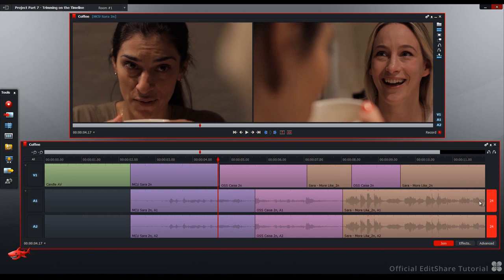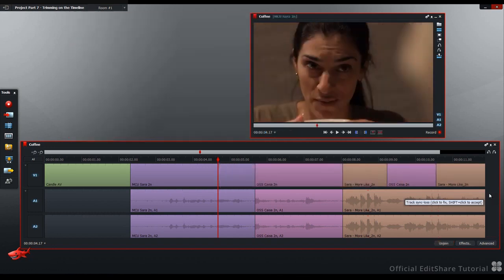Red warning lights have appeared on the timeline beside the audio tracks, showing me how far the picture and sound are out of sync by. The numbers on the warning lights indicate this figure in frames. Keeping the cuts unjoined, you can fix this by clicking on the warning lights.